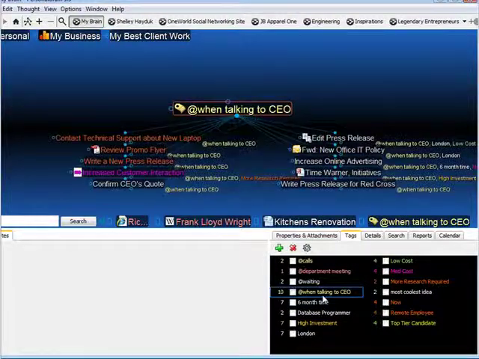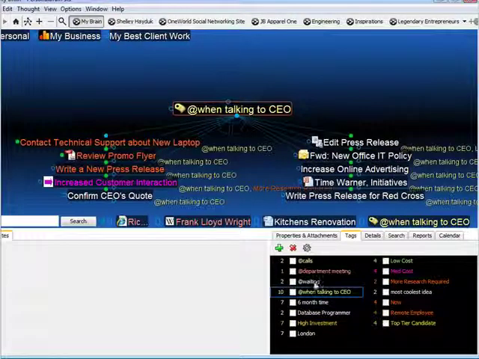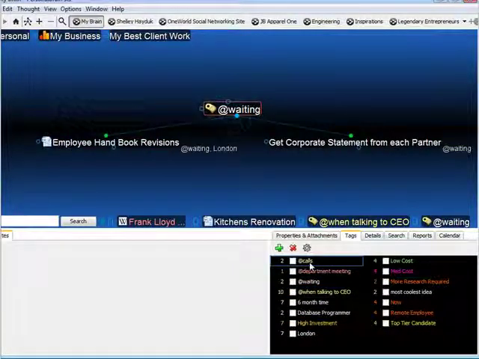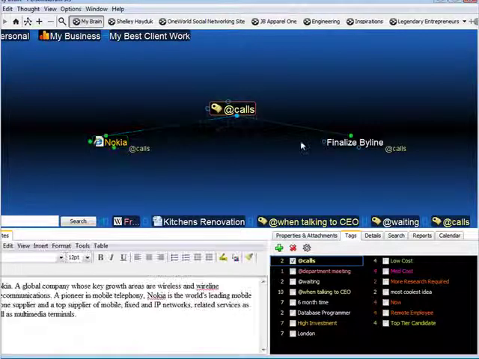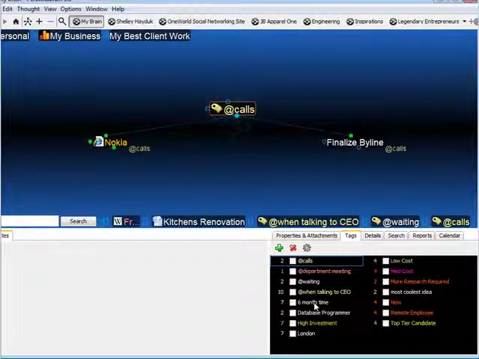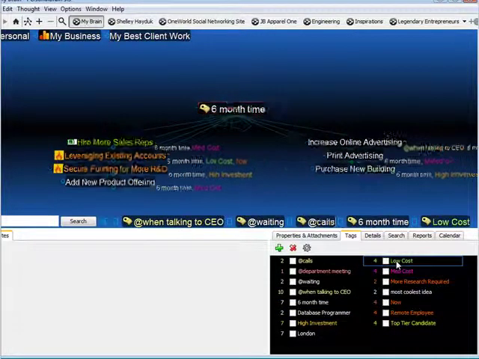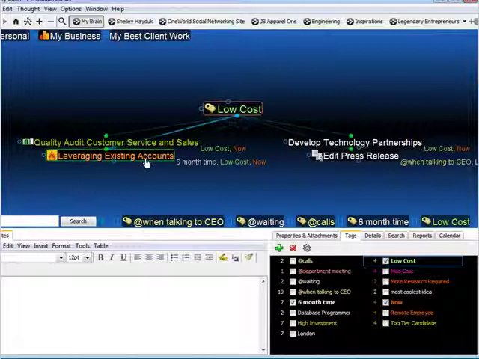But the nice thing about tags is you can further contextualize your to-do. So when I'm waiting, this is what I want to do. When I'm making calls, these are the calls I have to make. When I'm thinking about things that are in my six-month time period for goals, they're all tagged six months. So that works out really well. If I'm looking at low-cost investments, those happen there.